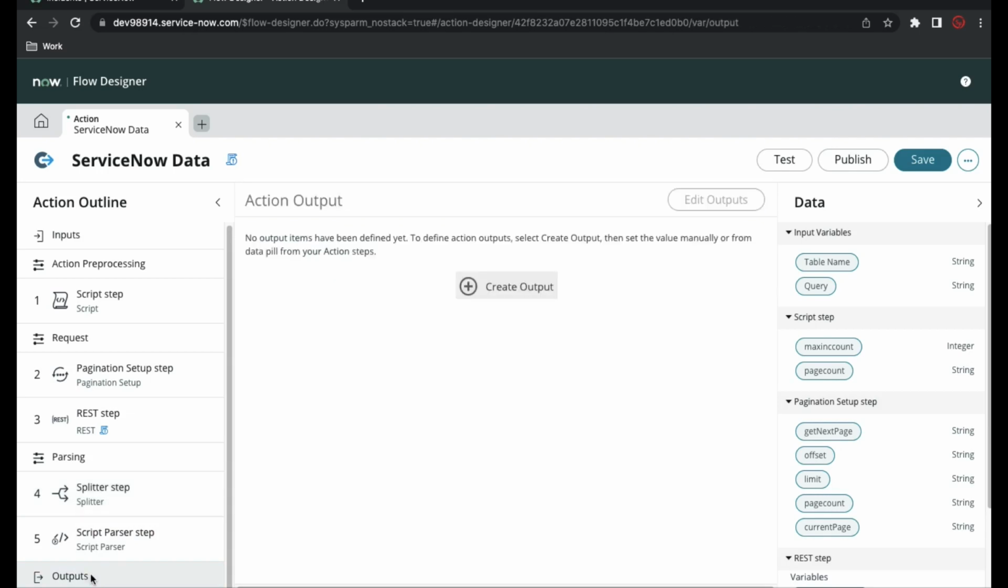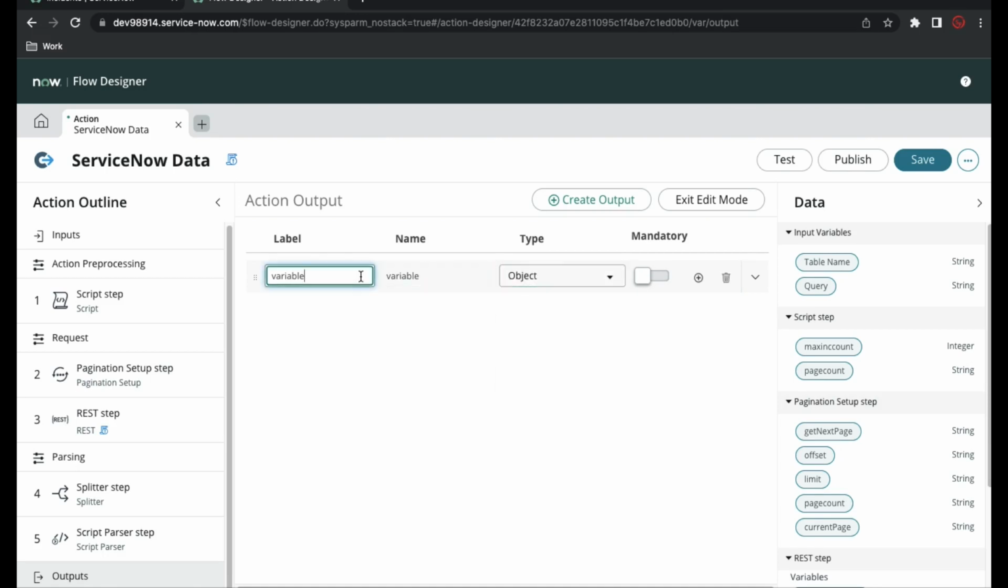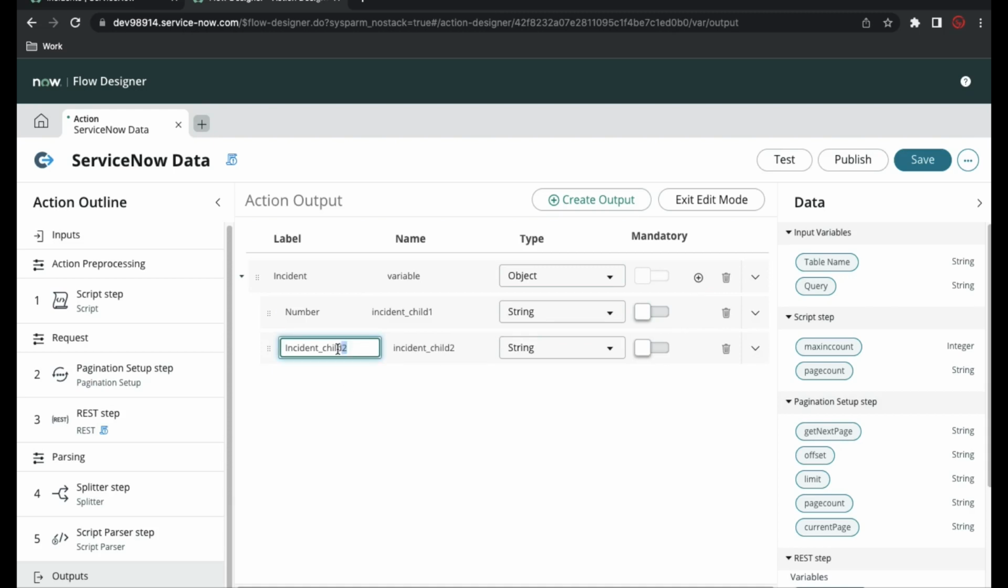Okay, done. So now we'll define the output. We have to get the data. So we'll create the output, and this time we'll select the object. And then we'll name it incident details, or maybe incident. Inside the incident, what we are getting actually is first the number, and second the state, something like that. These two values we are getting.